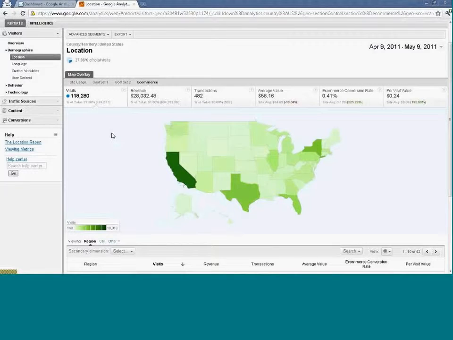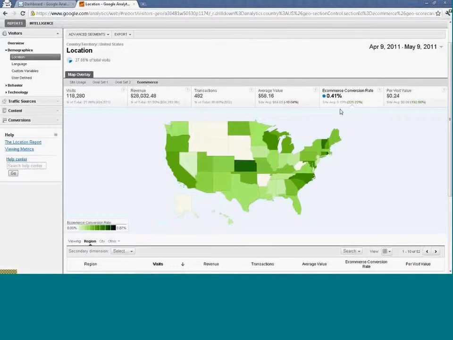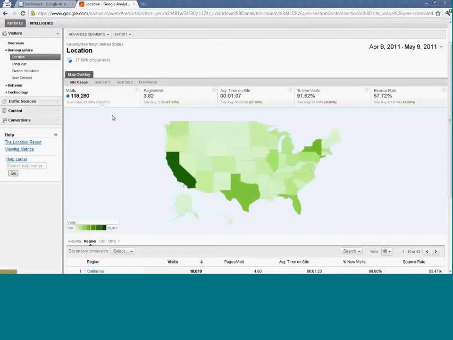It's not uncommon, if you're looking in the US and you're looking at visits, for New York, California, Florida, and Texas to be the darkest because they have the greatest internet populations. It can be much more insightful to understand which states have the highest e-commerce conversion rate, which states have the highest per visit value, or which states bring in the most revenue overall. So I highly encourage you to use the Metrics Explorer.